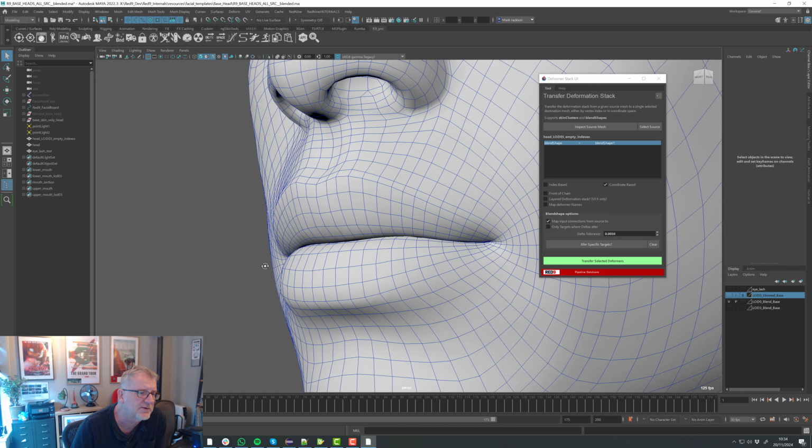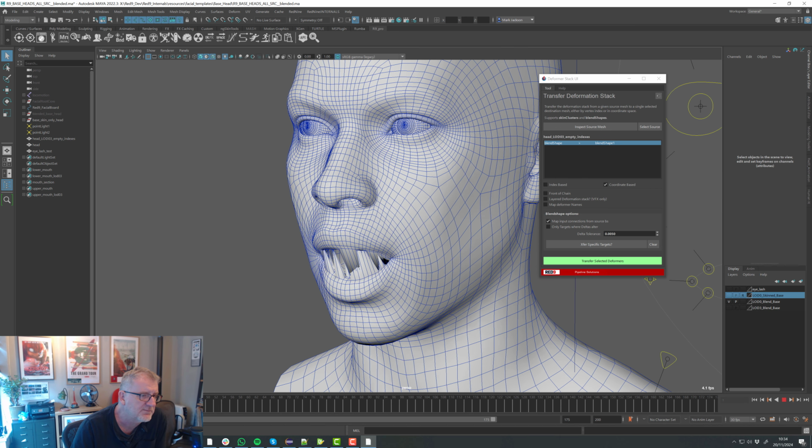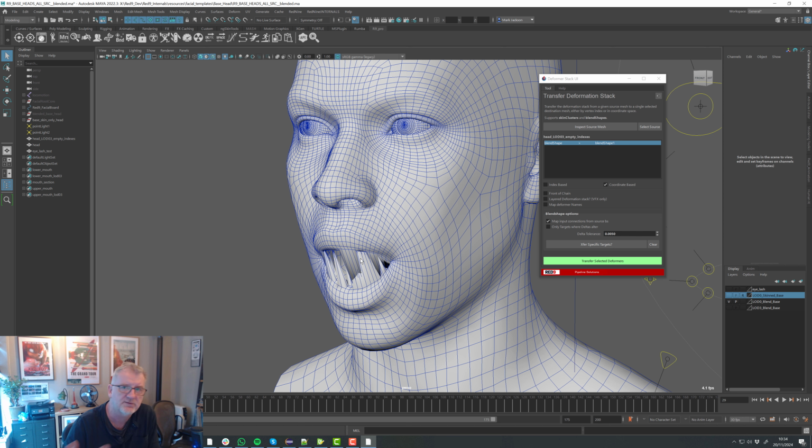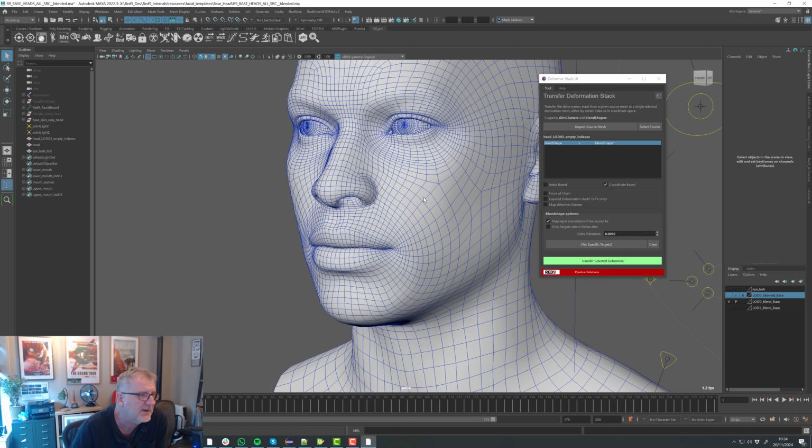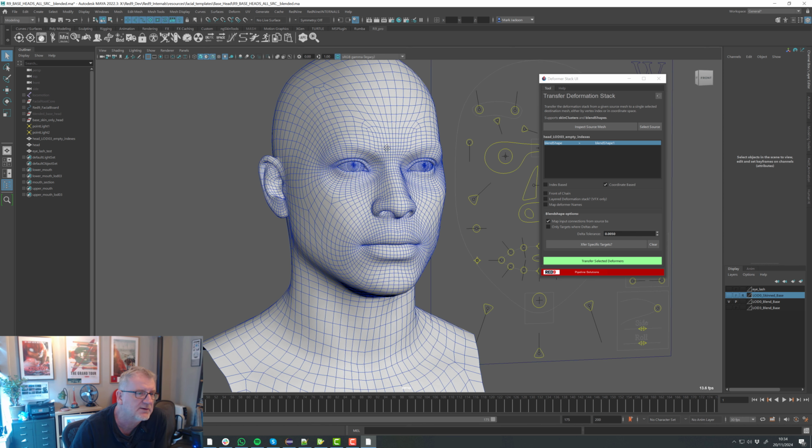So when we do the transfer, bear in mind its closest point, the mouth is actually picking the wrong sides because it doesn't know what to do, and that's an issue. So luckily we've got a new way of doing that, and this is what we want to show.